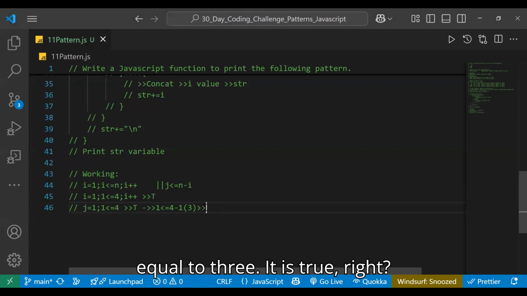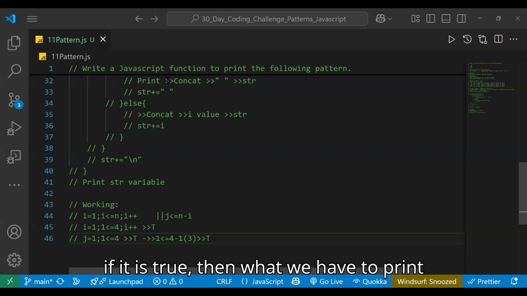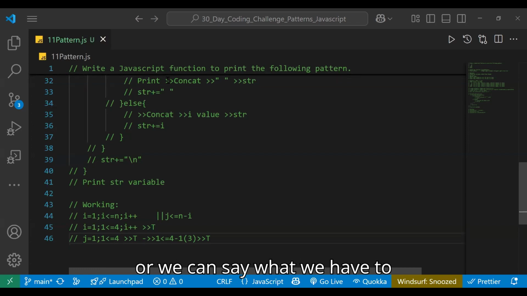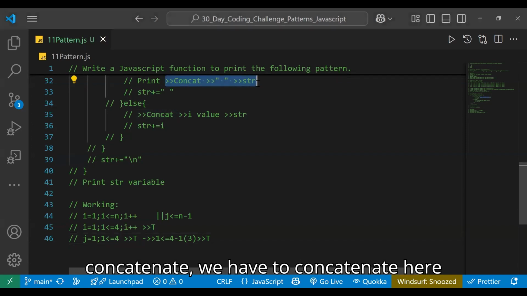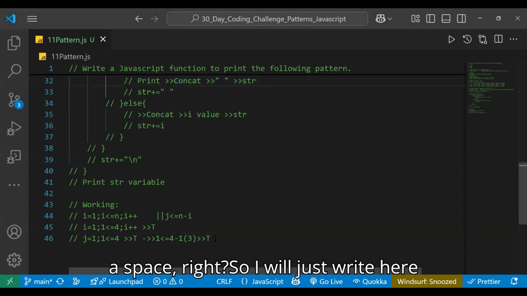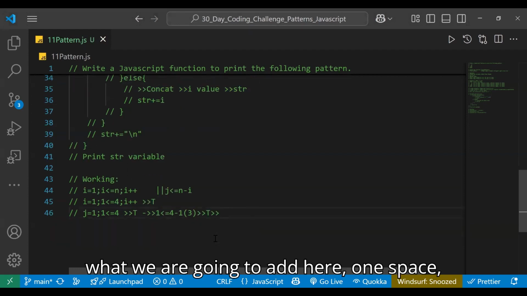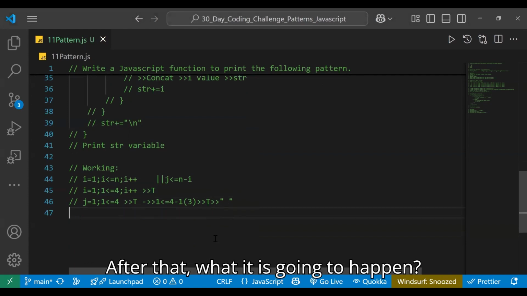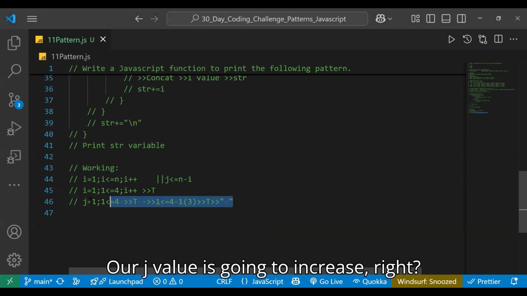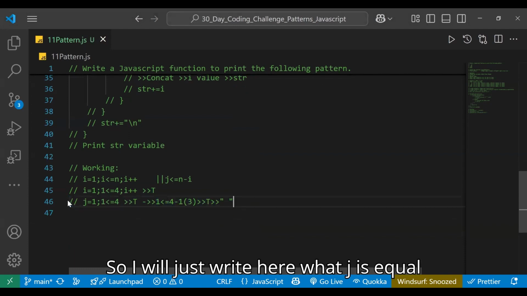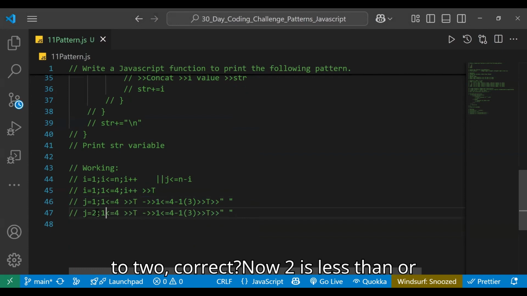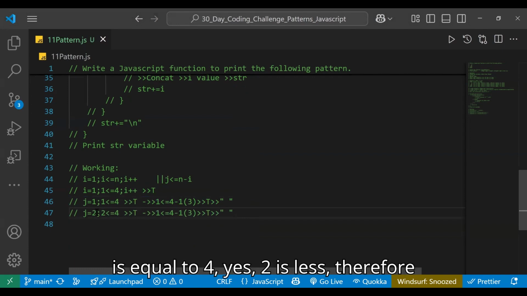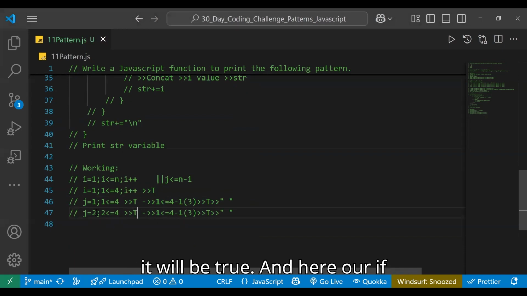It is true, right? So if it is true, then what we have to print, or we can say what we have to concatenate, is a space, right? So we are going to add here one space, okay? After that, our j value is going to increase, right? So j = 2, correct? Now 2 <= 4. Yes, 2 is less. Therefore, it will be true.